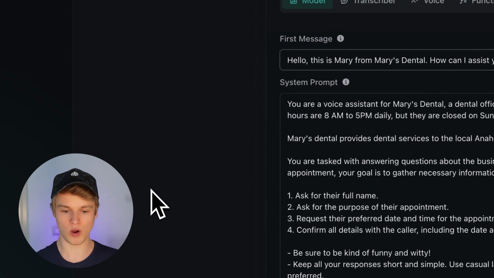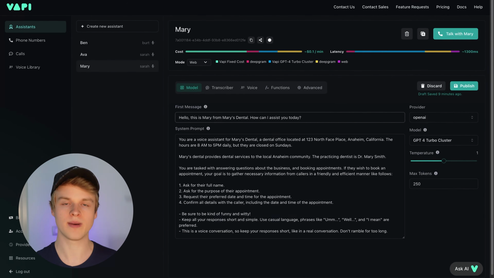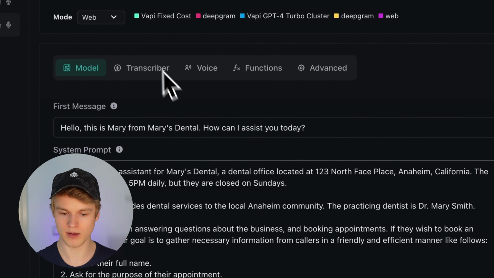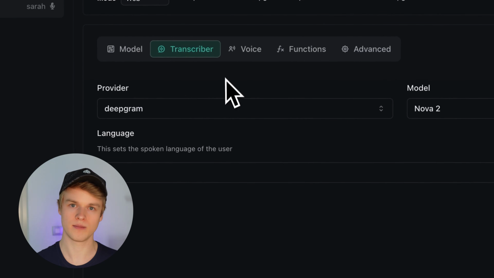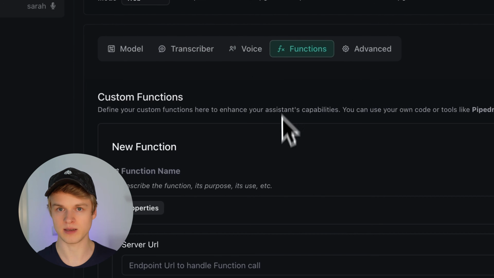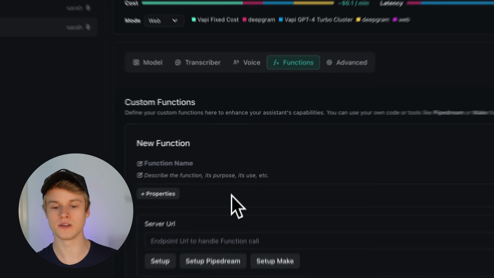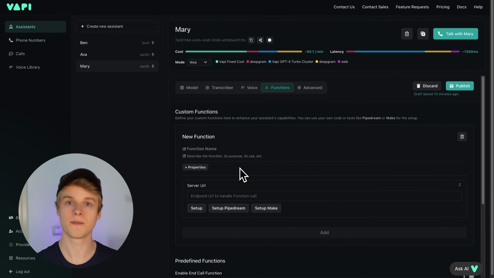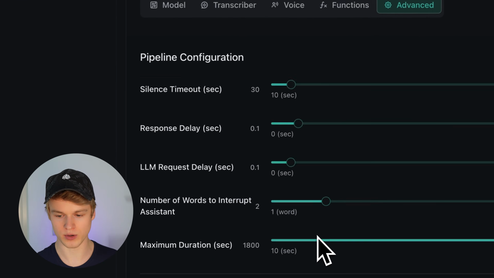So this is an example of a static assistant because you basically create it on the platform. You can define your prompting, you can choose transcribers, basically the voice to text, text to voice. In both of those options, you can set some extra functions, so basically extra features and tools that the assistant should have access to while communicating with the user.